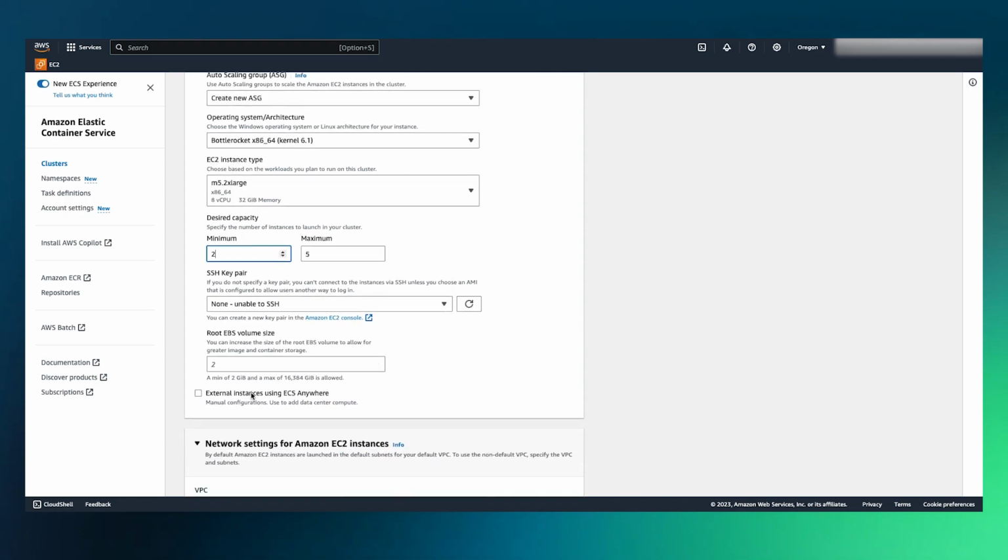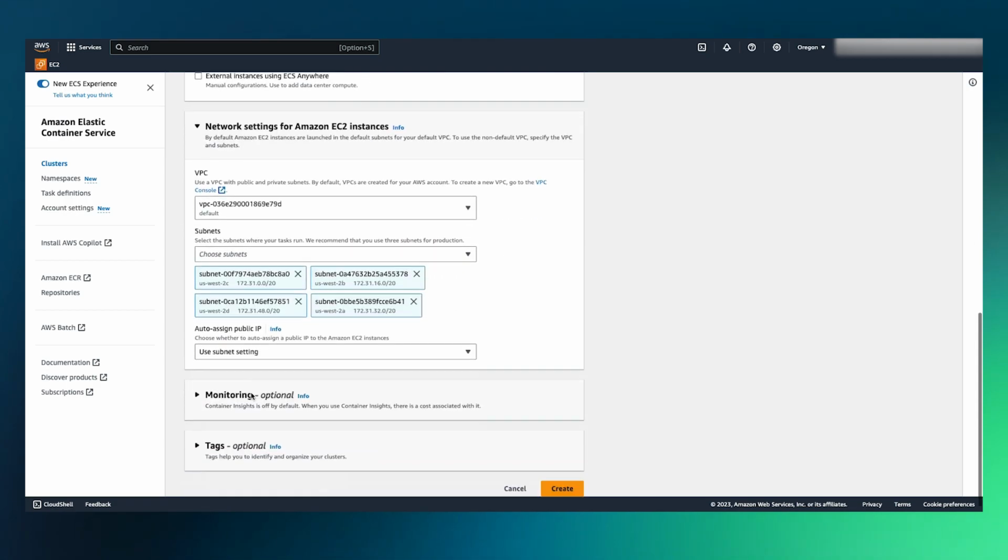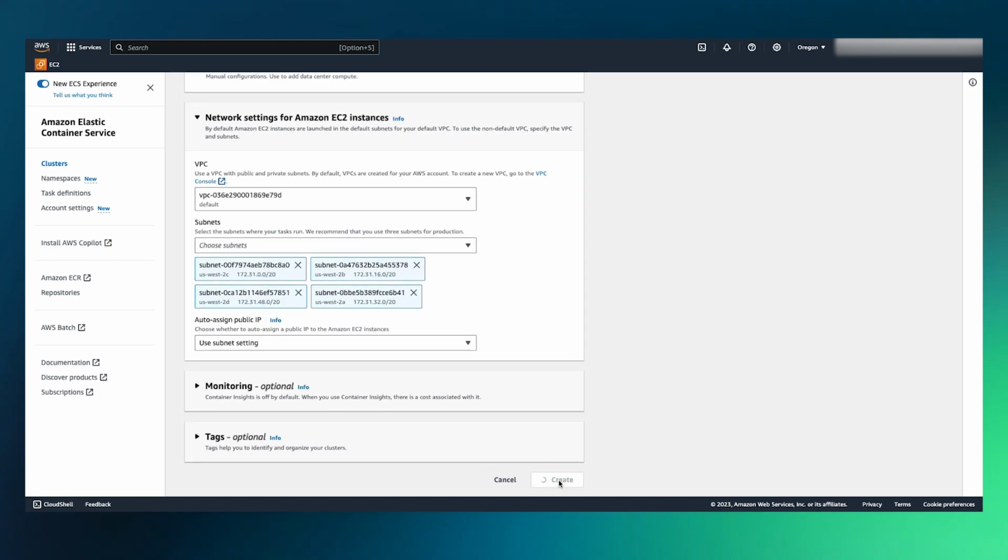Let's keep the VPC, monitoring, and tags the same. Scroll past those and click the Create button at the bottom of the page. Okay, now the cluster is currently being created. Let's wait a few minutes while all those wonderful bits and bytes coalesce into a beautiful ECS cluster.